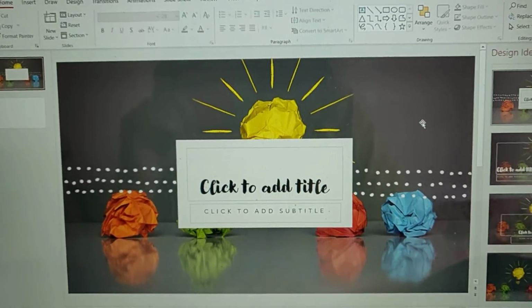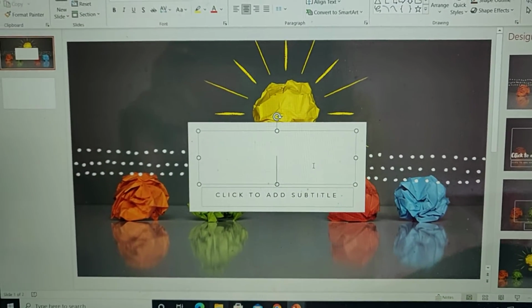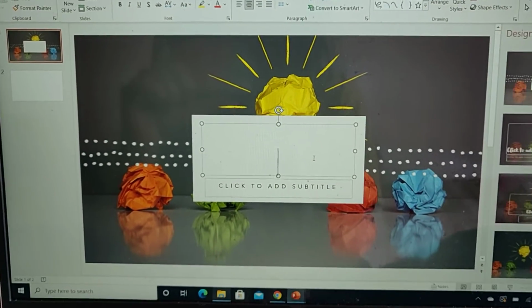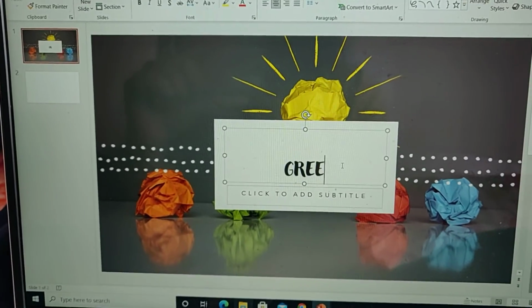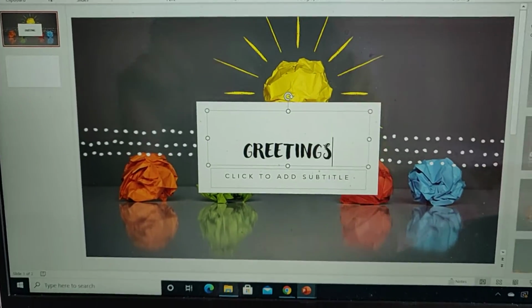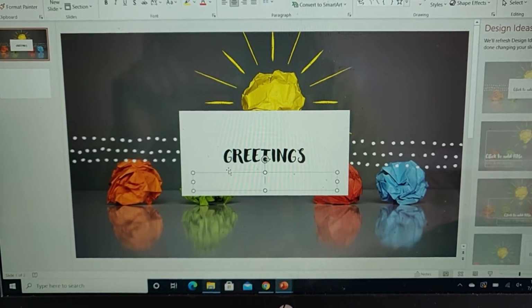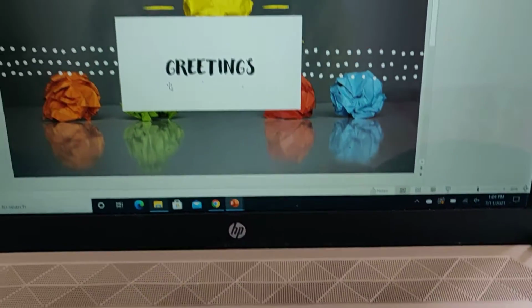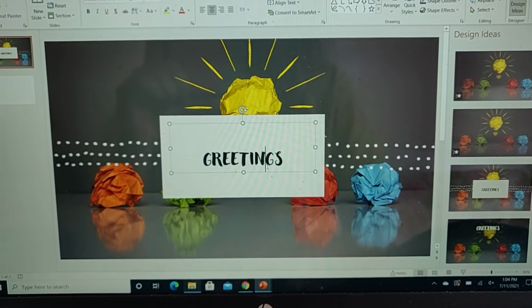So let's start with a slide. I want to create a slide on greetings, or how we say hello, or how are you, how to greet people, or how to communicate with people. So I'll say greetings as my topic. And I don't want any subtitle, so I'll just select this and press delete. Okay, so this is my slide, the first slide that I want.